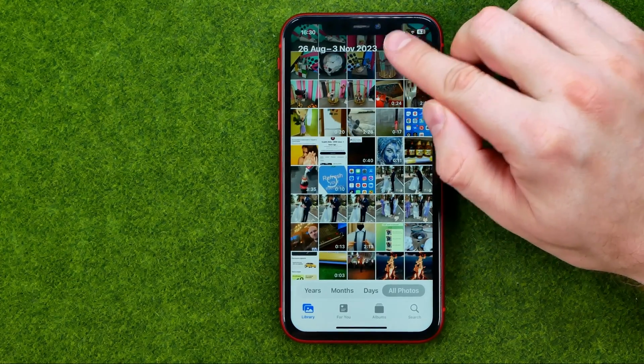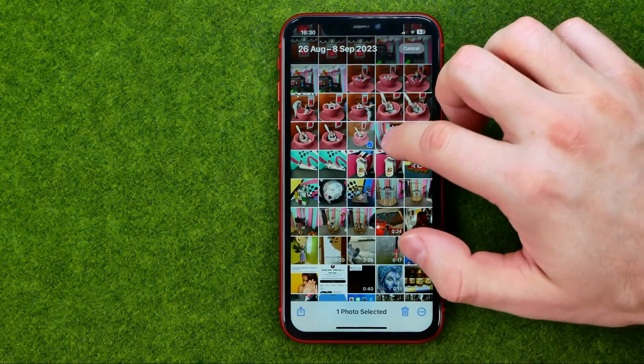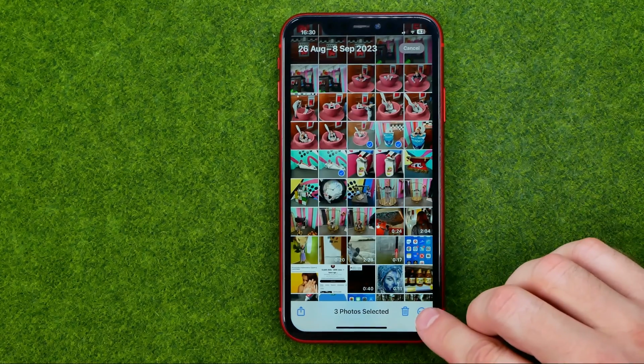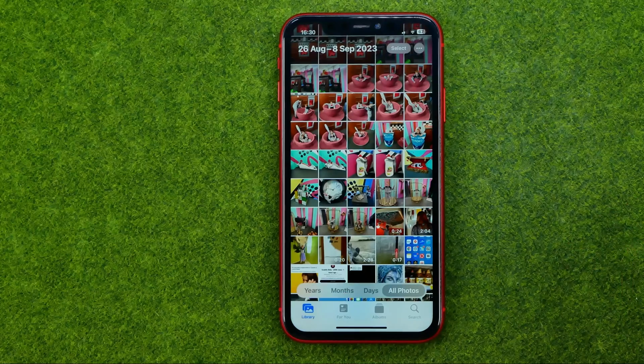Then right here tap at Select. Then select some photos you would like to copy. Tap right here at three dots and tap at Copy. What that will do, that will copy those images to the clipboard, and after that you will be able to paste them anywhere you want.